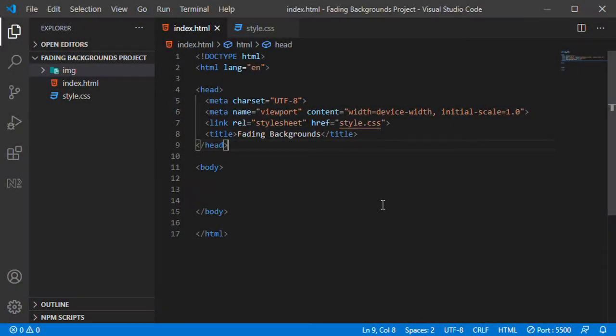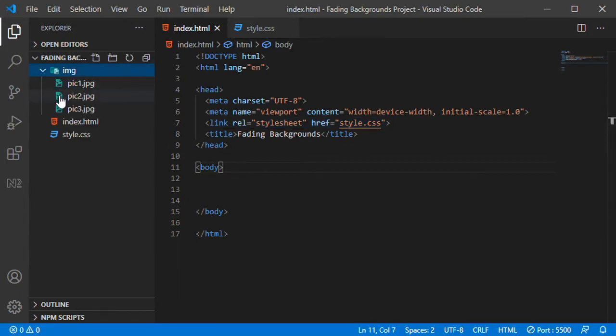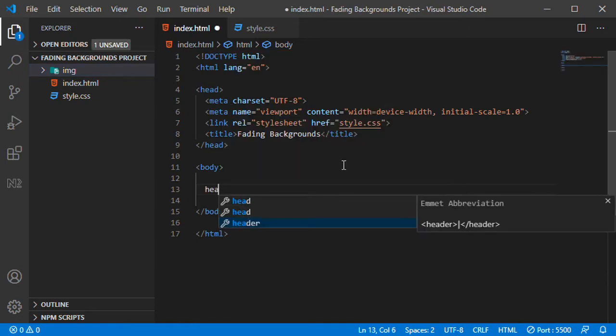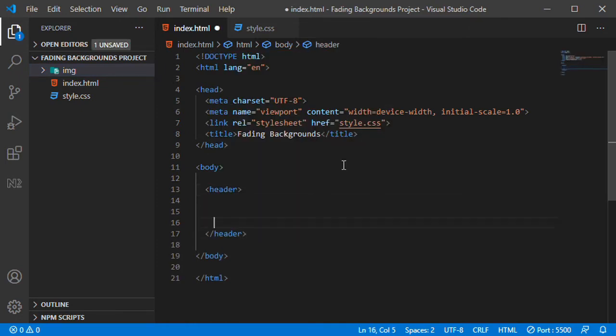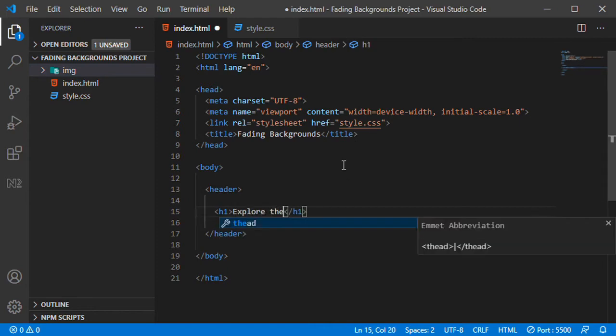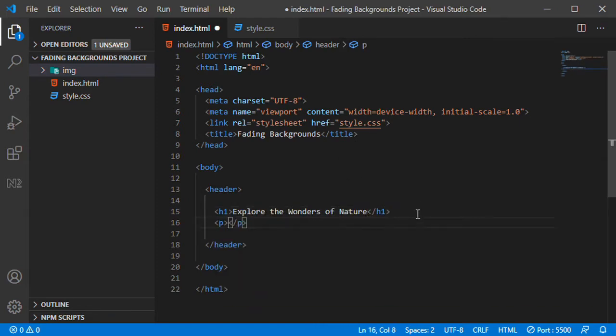I'm starting off with some boilerplate HTML and a completely blank CSS file which I included up here in the head. I also have a folder with the images we're gonna be using. I got these from Pexels, the links are in the description. To start off, let's make our header, and also make our H1 and P elements. This is all we need for now.